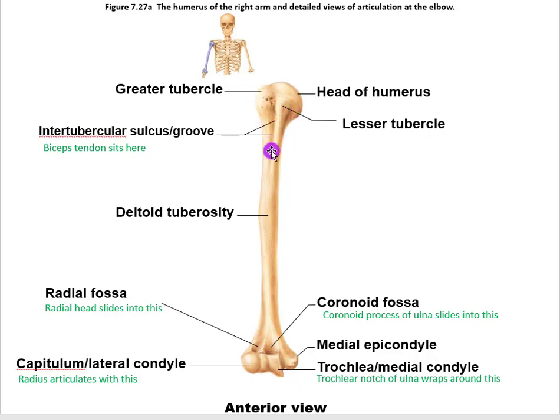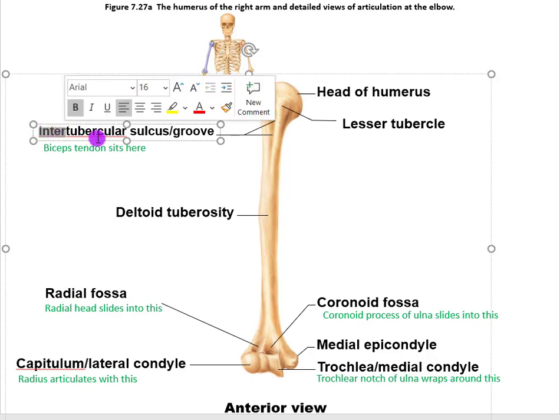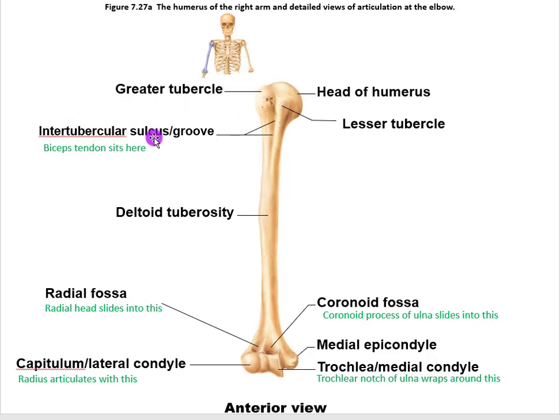Right in between those two bumps, those two tubercles, is a groove. And this groove over here has a name. It's called the intertubercular groove or intertubercular sulcus. So again, if you break this down, inter means between. Tubercular refers to the tubercles. So this is the groove in between tubercles. Okay, so greater tubercle, lesser tubercle, and this is the groove in between the tubercles, intertubercular groove.